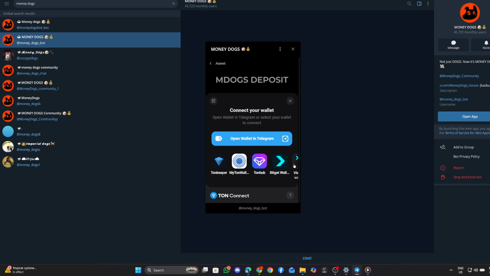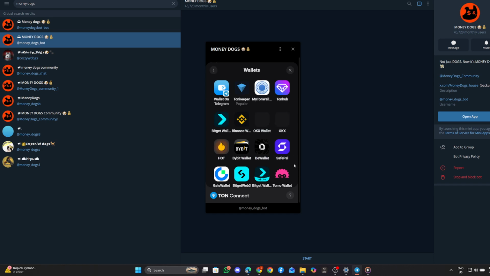Following the connection, you will need to click on the Wallets option. This section will display the available wallets you can connect to your account. Look for the option labeled OKX Wallet and click on it to finalize the connection. After this step, your OKX Wallet should now be linked to the Dogs platform, allowing you to manage your assets seamlessly.